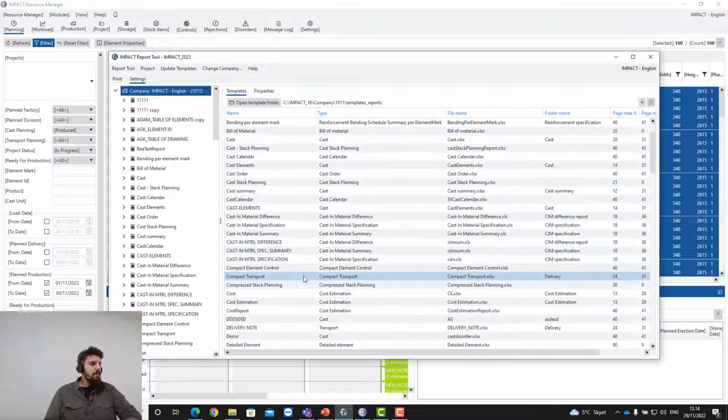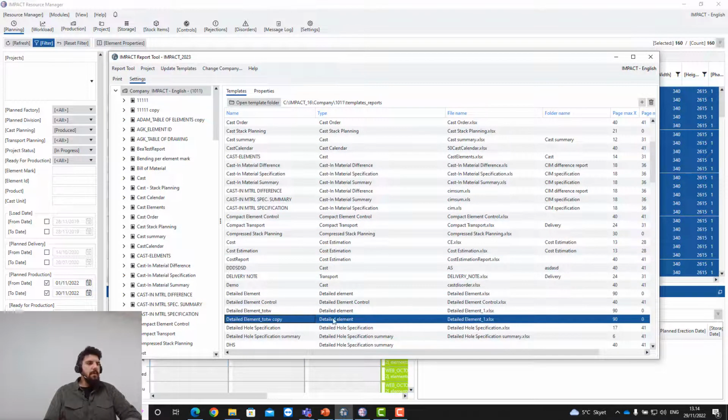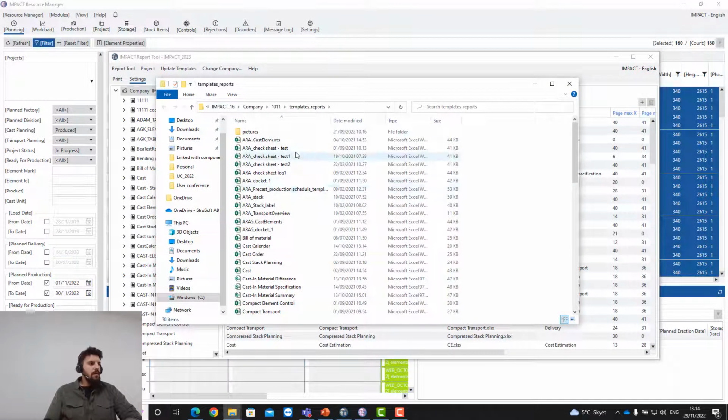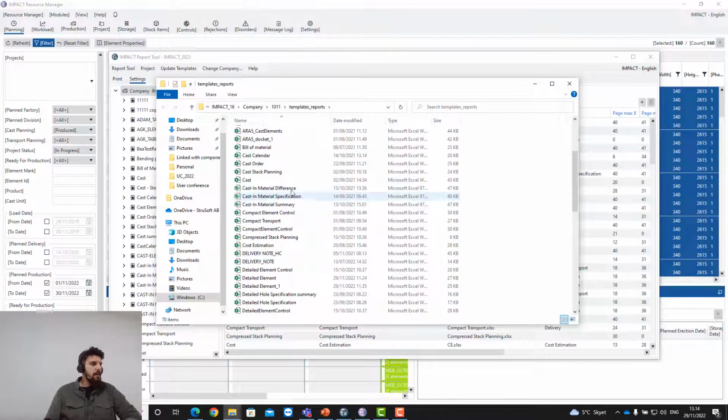When the copy is finished, you find it. This is the copy. Remember, you need to change the name of the template, very easily. You select here, double click on it, and write a 2, so you know that. And then, of course, remember to save the changes. Then find the detailed element 1, copy that also, paste in the same folder, and rename it to 1, 2. So now you can start creating your own template.